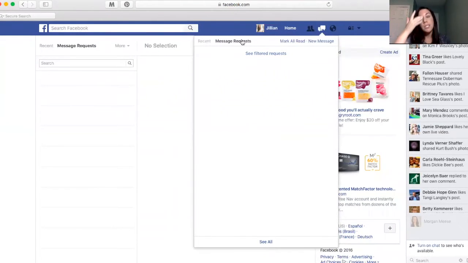And like I said, you can see those on your phone, on your iPad, tablet, or on your desktop or laptop. Now, this is the hidden message box on Facebook. You're going to click this See Filtered Requests. And like I said, this is not available on your mobile device. So you must be on a desktop to see these requests.